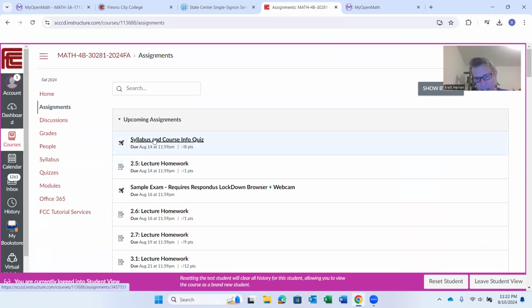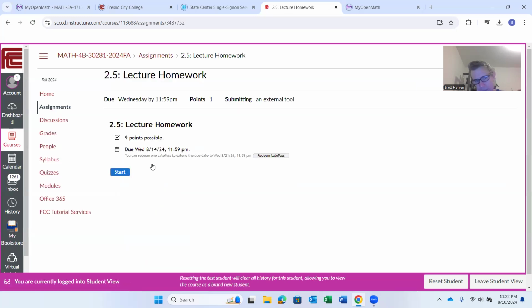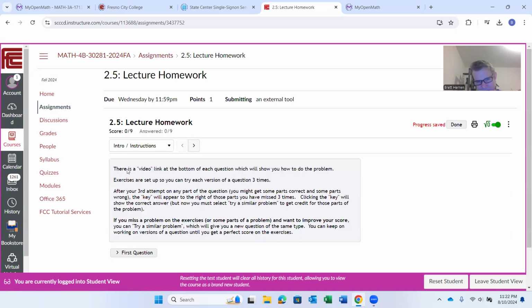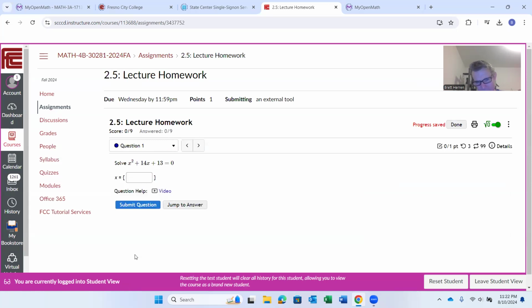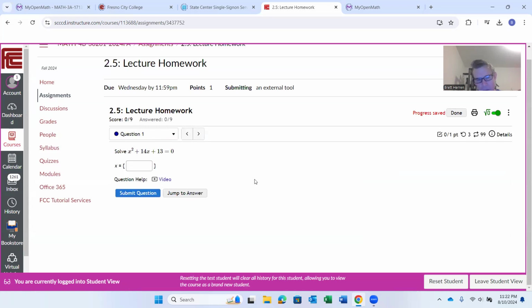There's also a syllabus quiz, which is due on Wednesday, but we'll get to that in a little bit. But here we have 2.5 lecture homework. That's like a regular homework assignment. Let me click on that. It says hit start. It gives you these instructions, and basically, let's just go to the first question. I'm on the first question. It says solve x squared plus 14x plus 13 equals 0.